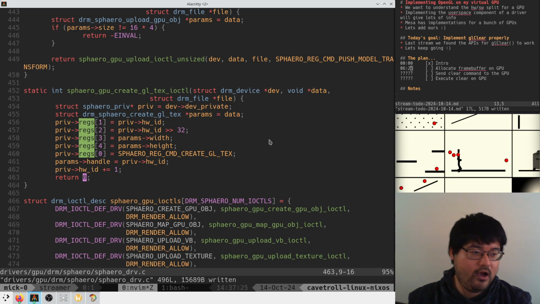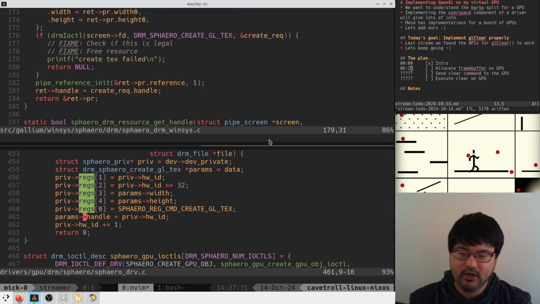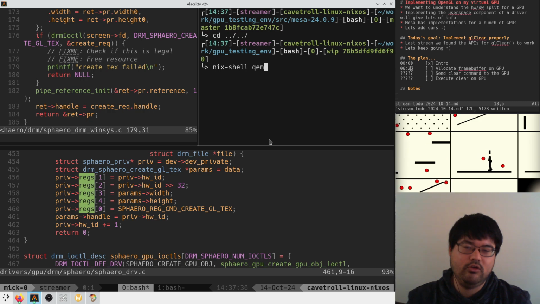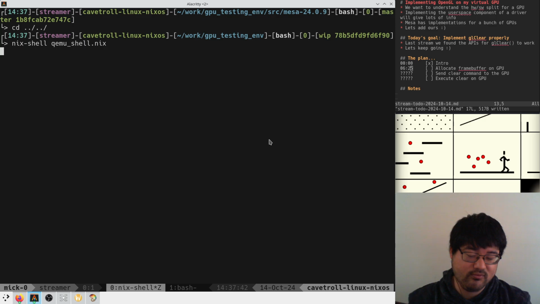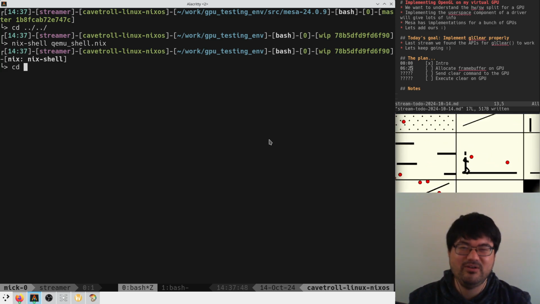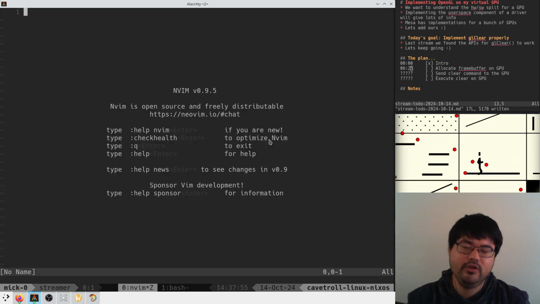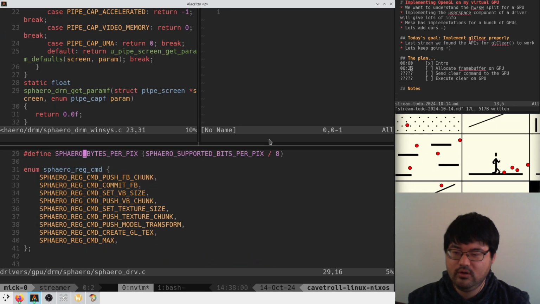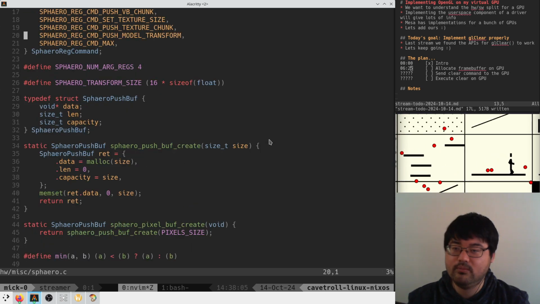Simple. Now we need to implement the GPU side of this. So the GPU has to receive this command and actually do the allocation, right? So we go over here and we say nix shell qemu shell, get into our qemu development environment, which is very subtly different than our other development environments for reasons I don't really remember, but whatever. And in here we go to source qemu. Okay. So we need to make sure that we set the command name the same between our 2 guys. So this was create GL text here. So let's just copy that and go to sphero.c and paste this here.